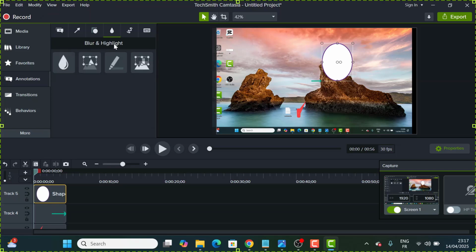Next thing is blur and highlights. What is blur and highlights? If you want to hide something, you can use this sort of option. For example, if you log in to any website and you are writing your username and password, you don't want to show the viewers. You can hide or blur it. Then you can use this option. There are a few types of blurs here. You can use any one of them to hide any part of the screen.